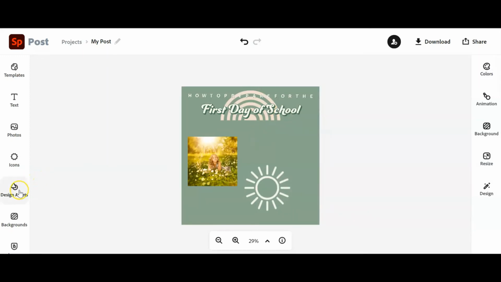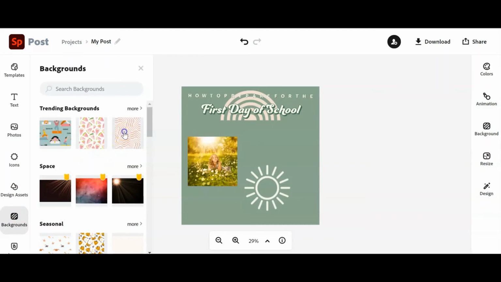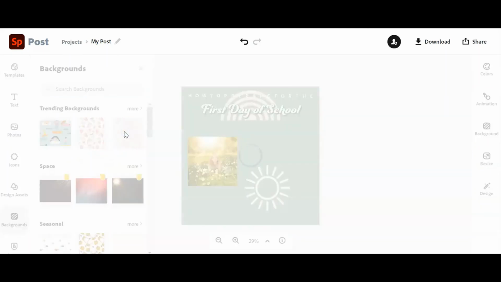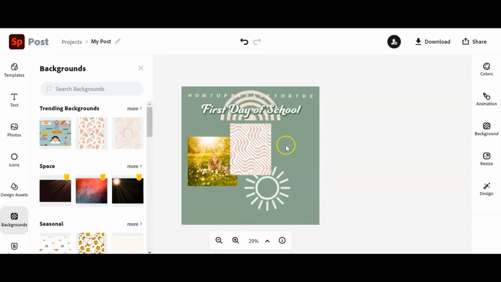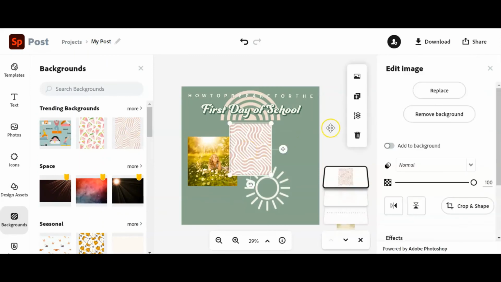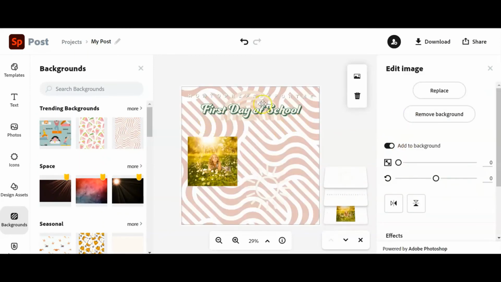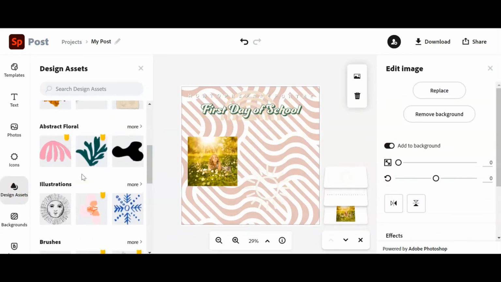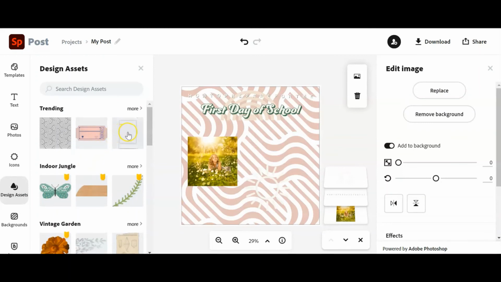There are also designs you can use for your backgrounds. If you don't want a blank background, you can pick any of the trending background designs. Click on the image and you have to swipe it to add to your background, and it will create your background for you. Then you have design assets, which are things you can use to make your graphic more enticing.